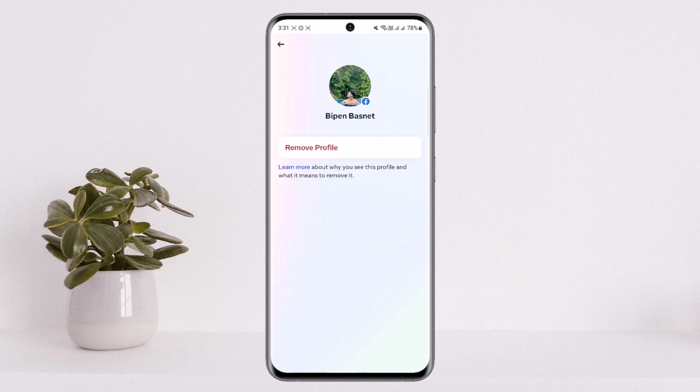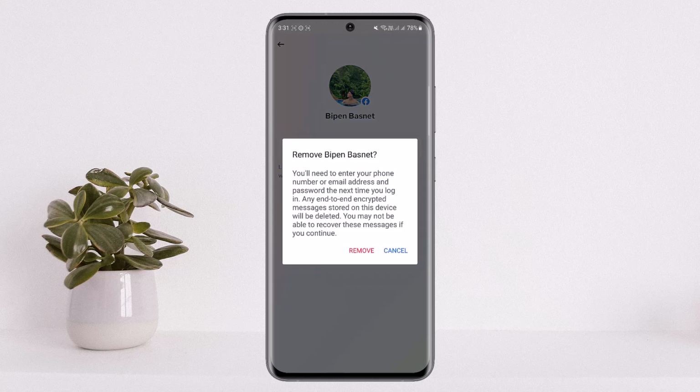Once you tap on it here, you can see the remove profile option on the screen. You want to simply tap on it. Once you tap on it, it'll ask you for confirmation that you want to remove the account. Simply tap on remove option again and it'll be removed. So this way you can remove the account from Facebook or remove saved account from Facebook.